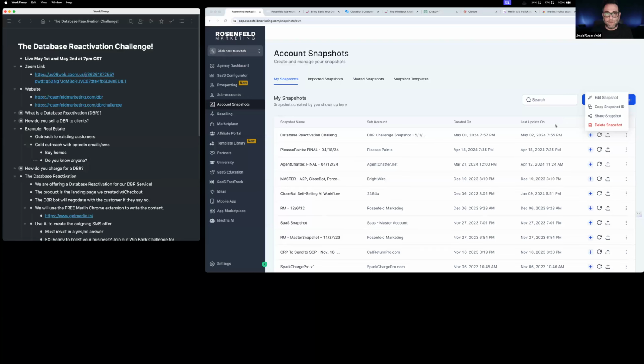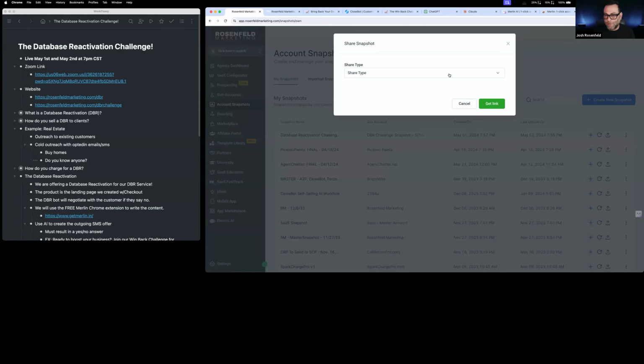So anything you can think of, you would use this database reactivation technique. It could be a purchase database. It could be any database, but it's just an offer that you're going to be sending out. So while I'm answering more questions, I'm going to share this link again.